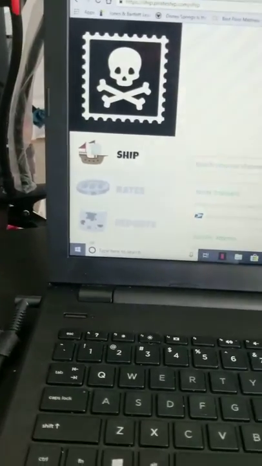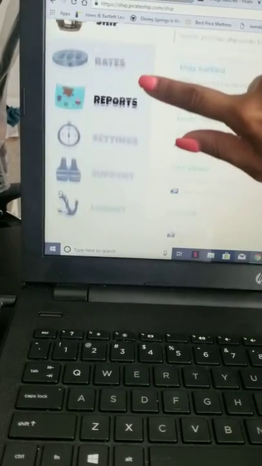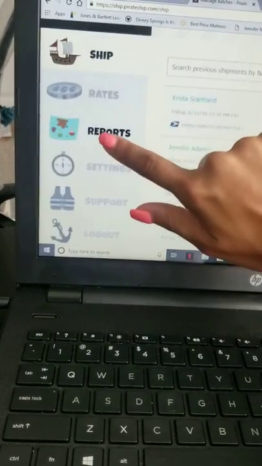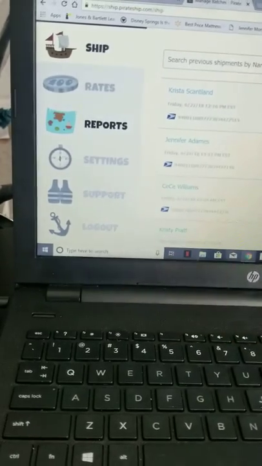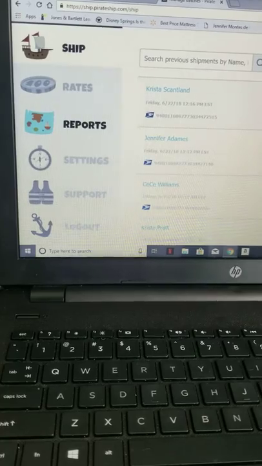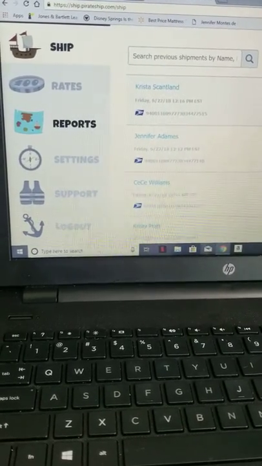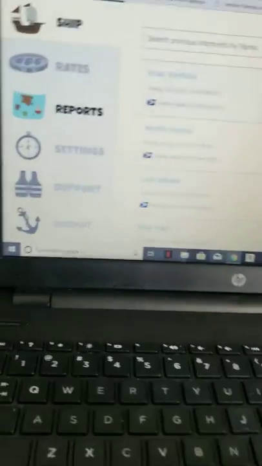Over here on the left, it's going to give you options: rates, reports. You can run reports, your settings, support. I will tell you, support with them is super awesome. If I need something, I literally click on that. I can chat with them. It comes right on up. They even email me if I have questions. It's super, super good. I like that.